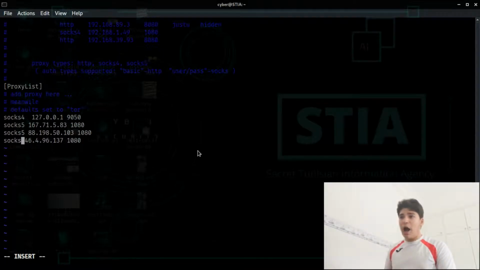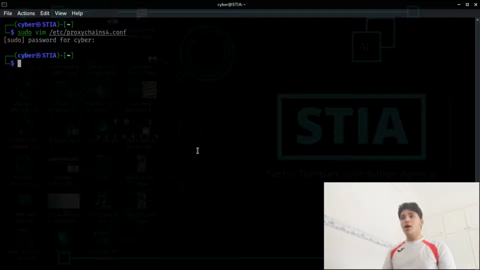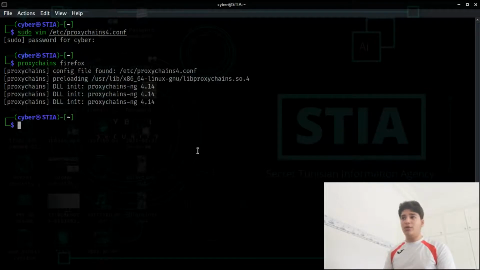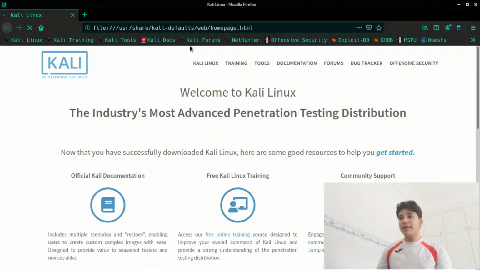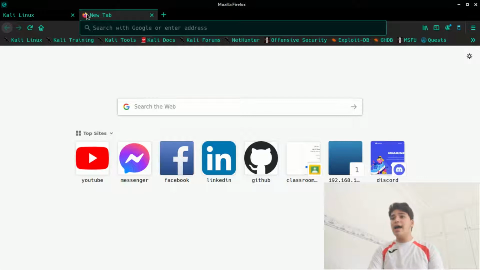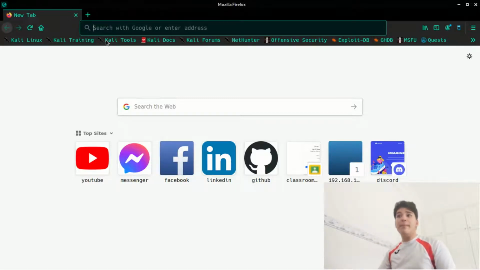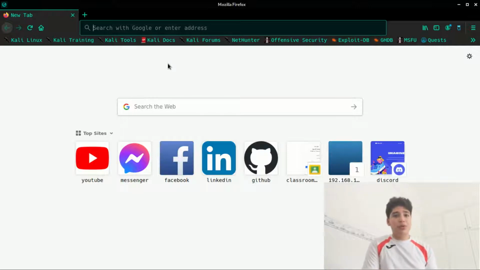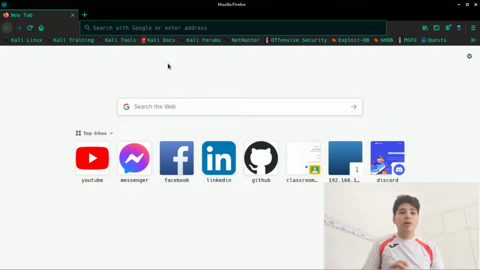But how can we use the proxy chains technique? To do that, we need to type proxychains and then use the application. For example, I will use Firefox, and that's it. Now I'm surfing the network using proxy chains, and I think we can say it's advanced, but it doesn't really do an amazing job when it comes to security.